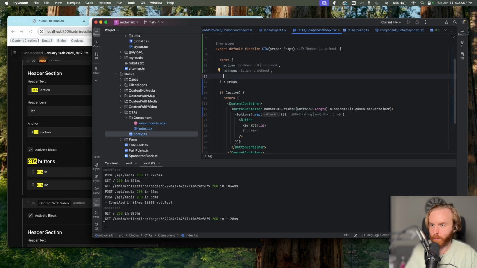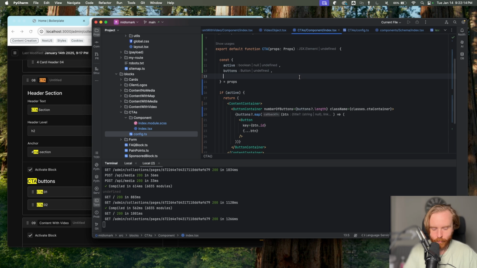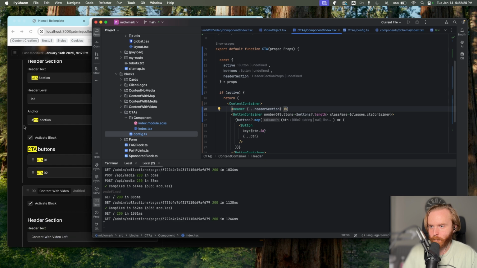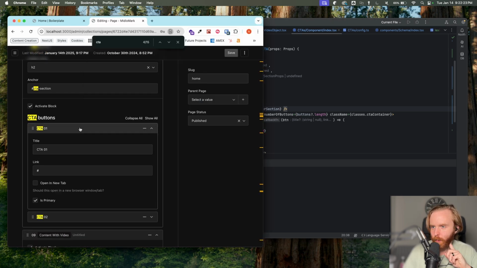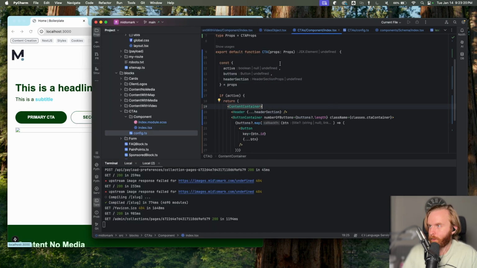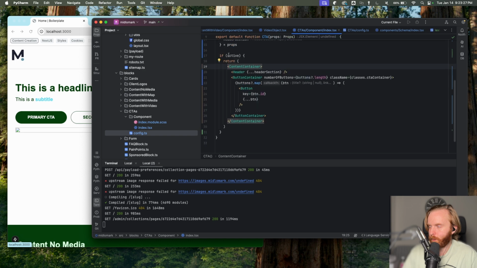Don't need a header section. I guess I do. So we'll do the header section, and we'll add that in with header section. Perfect. And then that's it. So why didn't the buttons do anything here? All right, so I don't see our CTA section, and I wonder why. And it doesn't have anything to do with this.